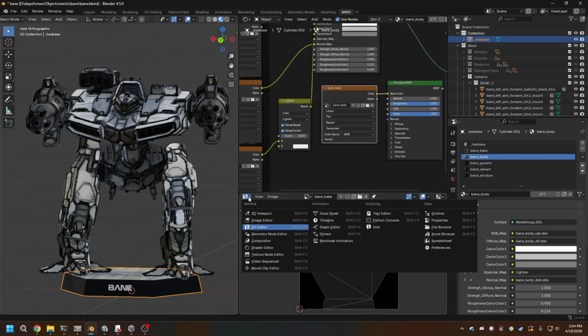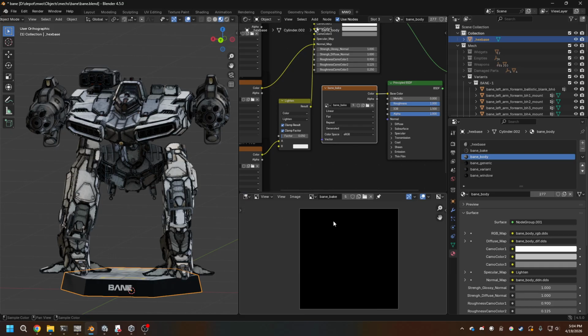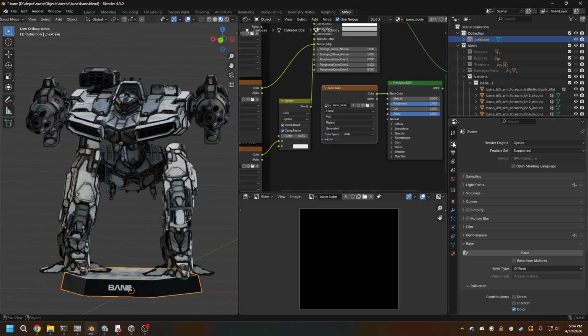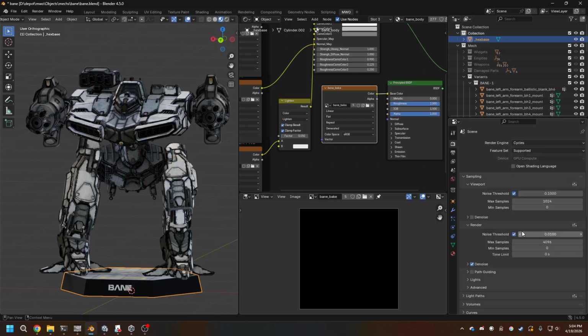There's the Bane Bake. I'm going to switch out of UV editor. I just want the image mode. So I now know every layer of this material, body, generic, variant, window, that's all 4 pieces making this up, are all pointed to the Bane Bake image. Now I'll go to the render model. I make sure I'm in Cycles, GPU. I'm going to go to the sampling and turn off the noise threshold because there's no light here. And I'm going to set it to one pass.